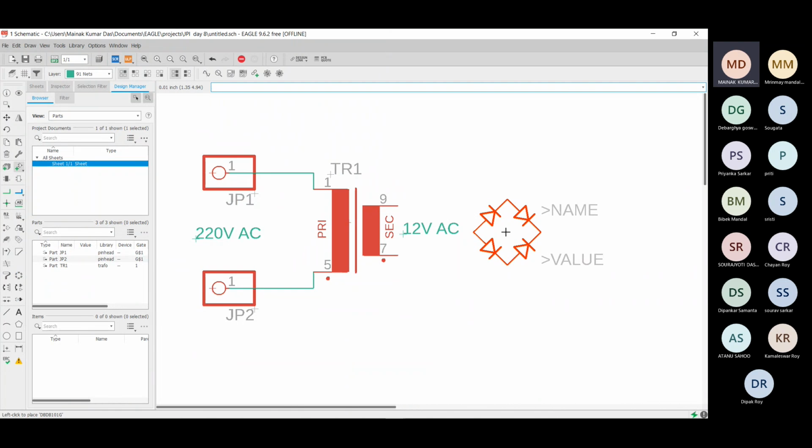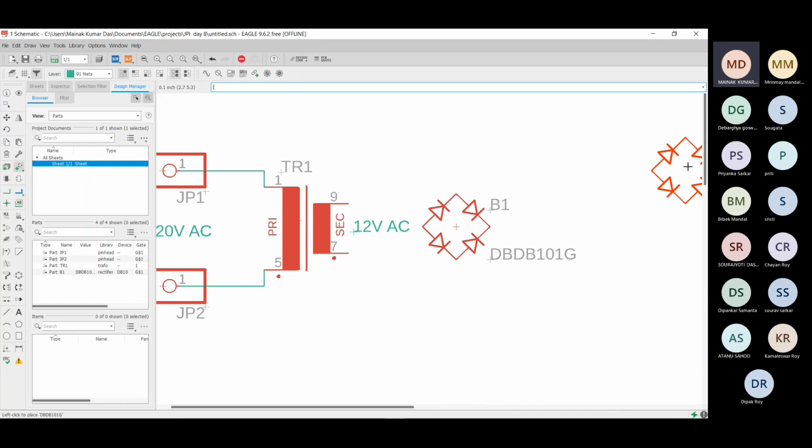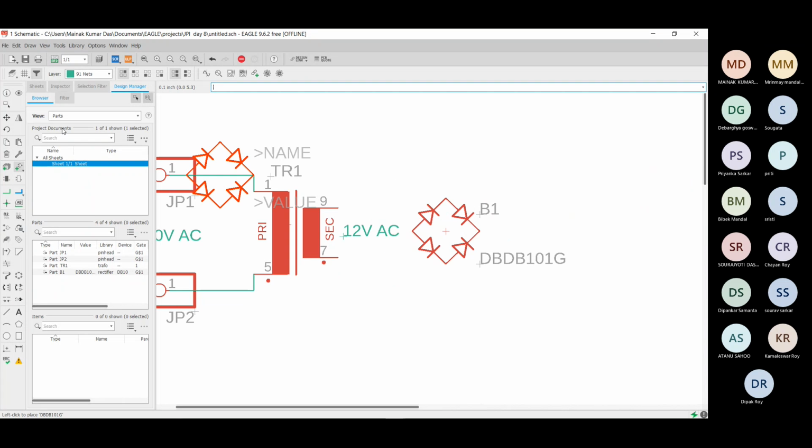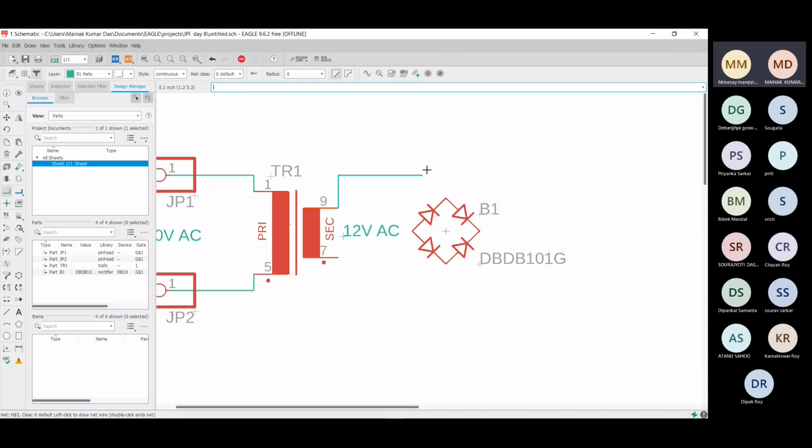Can anybody tell from where I have to connect? Suppose I have to connect AC. So where should I connect the AC line? Upside. Yes, exactly, so we can connect here, we can connect over here.